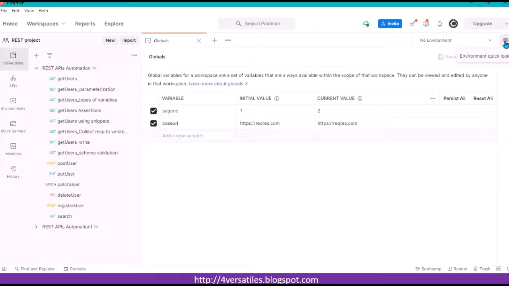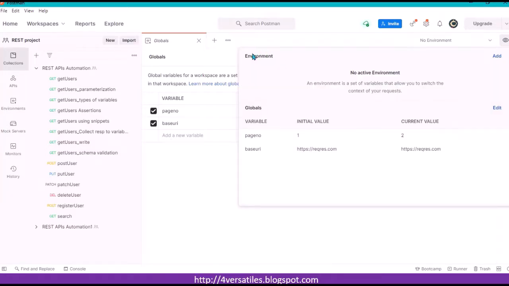And similarly, in the same window, you will notice another section which is about environment. At present, there are no active environments. If you want to create an environment, you have to create one, and there you have to declare the variables. They'll fall under environment variables. We'll see it briefly.